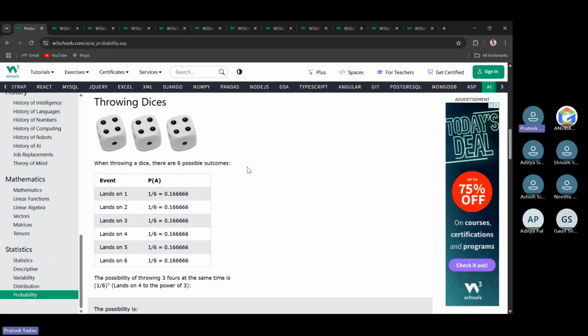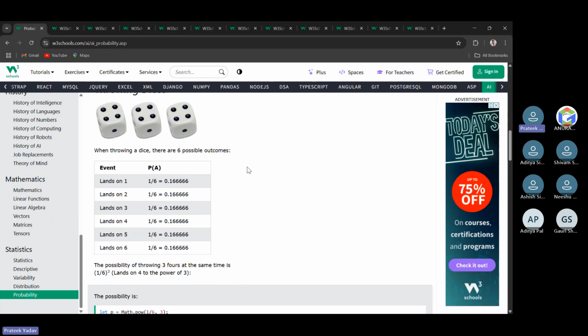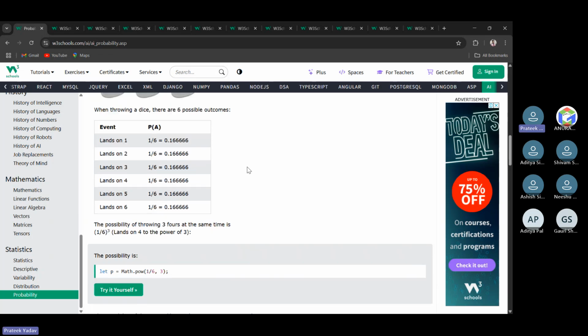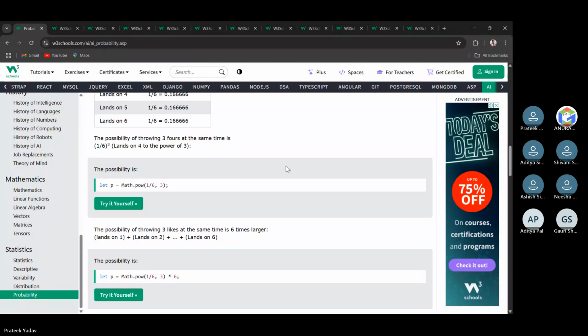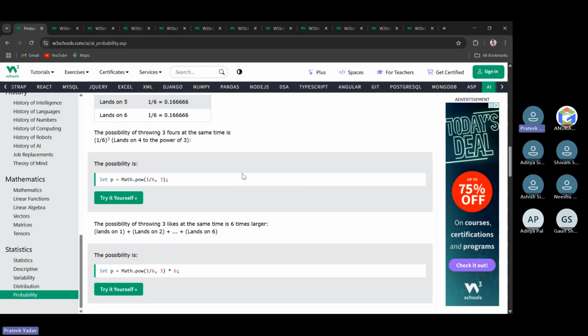Throwing dice. When throwing a dice, there are 6 possible outcomes. Lands on 1, so the probability is 1 by 6, 0.166, and lands on 2, 1 by 6 equal to 0.16. Lands on 3 is the same, 0.16. Lands on 4, 0.16. Lands on 5, 0.16, and lands on 6, 0.16. The probability of throwing 3, 4 at the same time is 1 by 6 whole cube, that is, 1 by 6 to the power of 3.